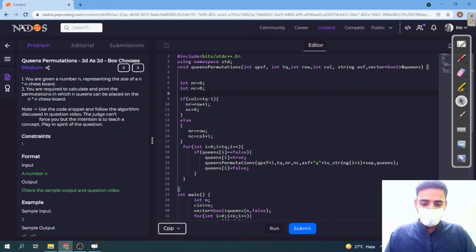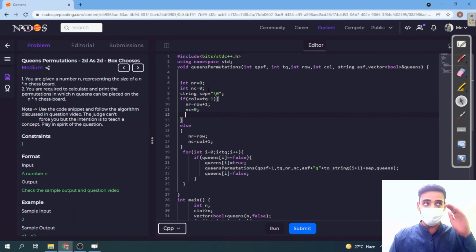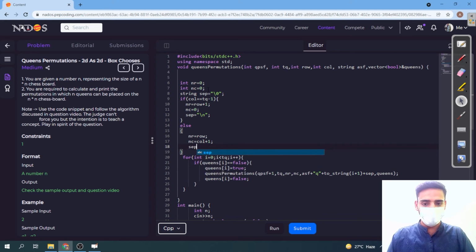Okay. So let's go. String separator equals to, we'll give it some value \0. Okay, and if we are on the last column, so it should be \n, right? So separator will be equal to \n. Done. In the else part, we have to make separator our tab, right? So separator equals to \t. This is done. Now let's move forward. We have added a separator here also. Okay, so this is done. This needed to be done.